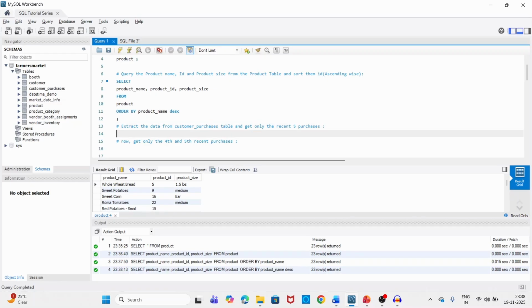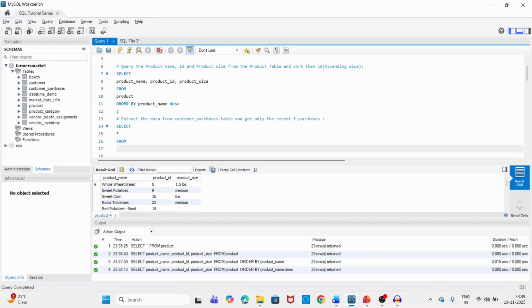The third problem statement is extract the data from the customer purchase table and get only the recent 5 purchases. Okay. So first, we'll go step by step. First, I'll just query the customer purchase table. So let's write select star from customer purchases.